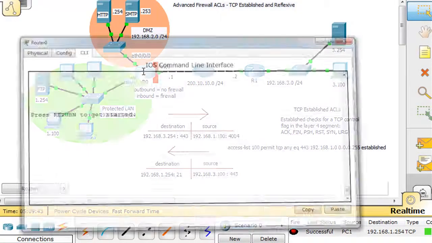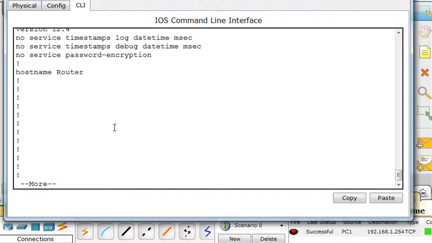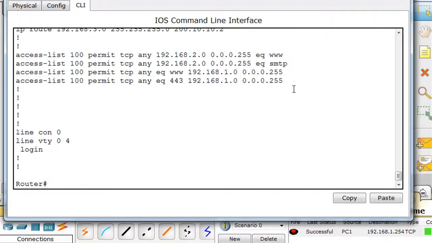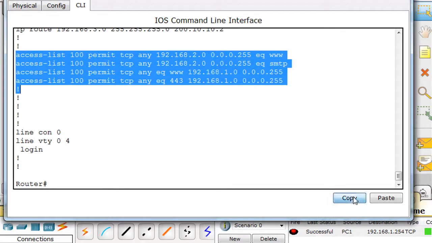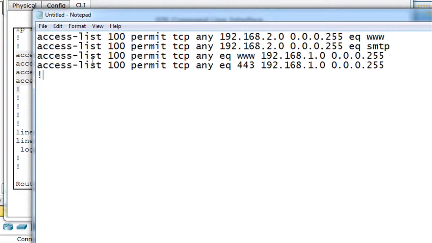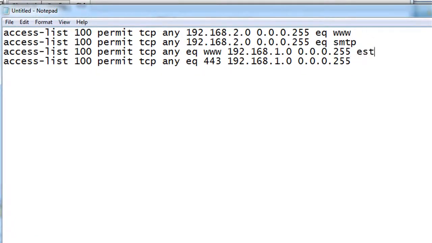Okay, so what we'll do is we'll open up our router and we'll type enable, and we'll do a show run, and we'll get our access list. Here's our statements, and we'll copy those, and we'll put them into Notepad. All right. Okay, there's our access list statements, right? And what we're going to do is we're going to edit these. So now we'll say TCP any equal to www, but at the end we're going to say established, right? So established basically from within, an established TCP session.